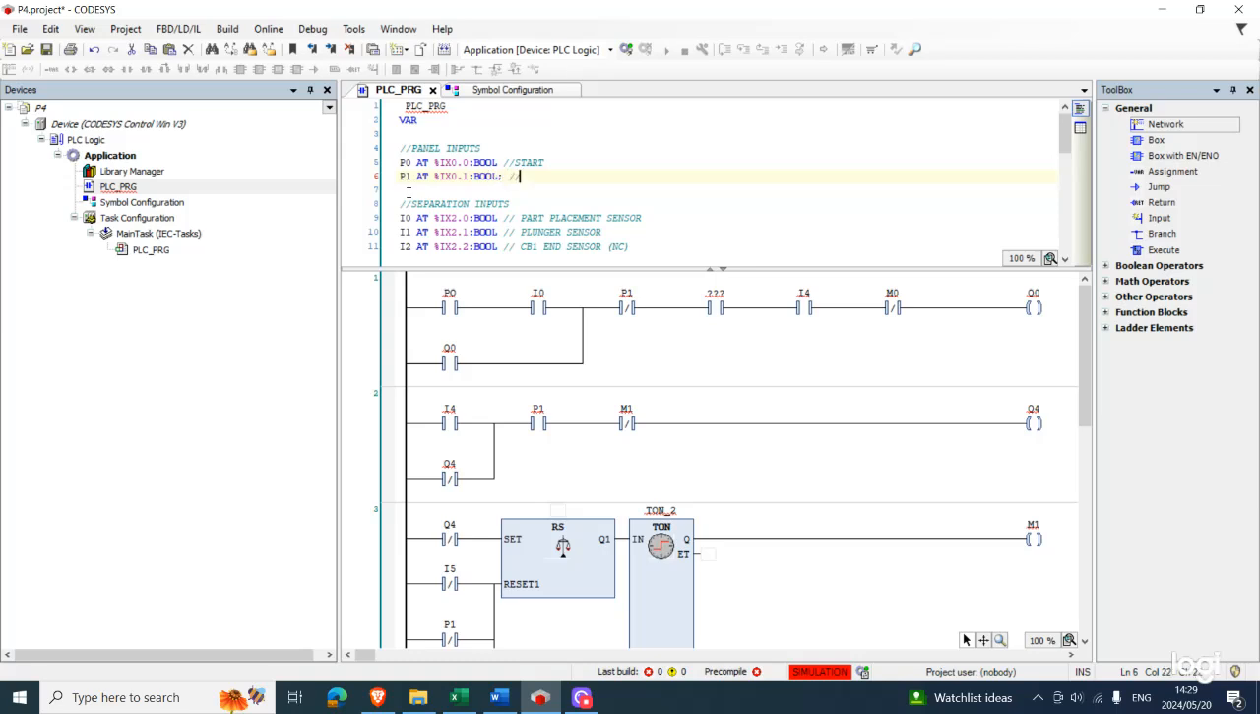Now I just have to label it as the stop push button, which is usually normally closed. Be mindful of this: everywhere the input is normally closed, I've put NC. NC stands for normally closed. If you look at variables like these, 1, 2, 3, NC means that those inputs are normally closed inputs, so be aware of that.